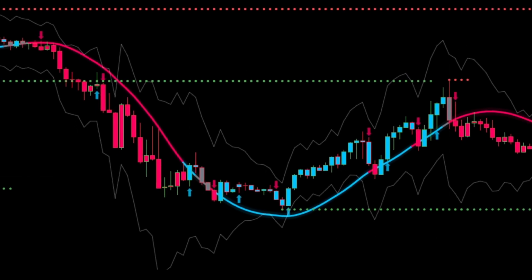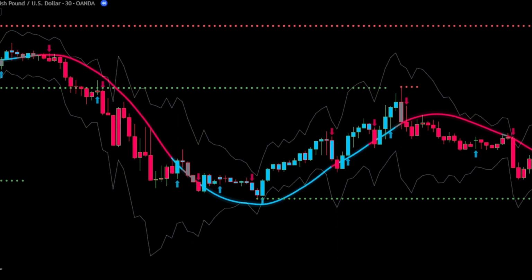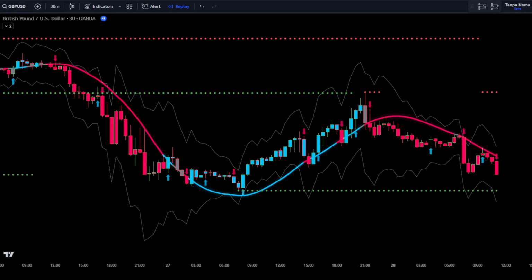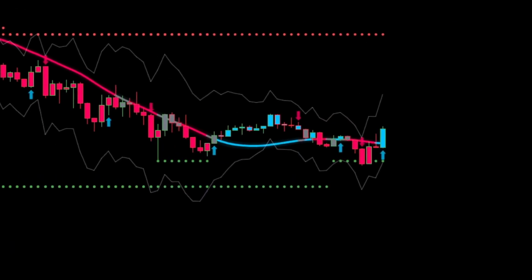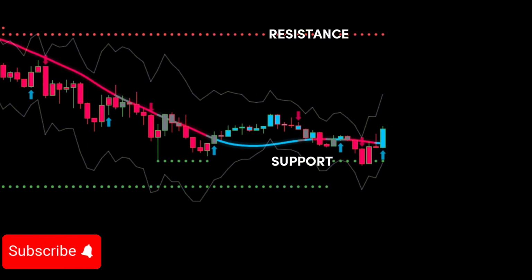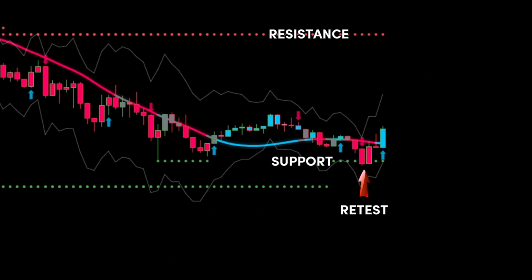Now, let's discuss how to use this trading strategy, starting with the first method. In this first method, we will take advantage of rejections that occur in the support or resistance areas. How to place a buy order. If the Swing High Low Support and Resistance indicator has identified a support area, you must wait until the price candlestick retests the support area.